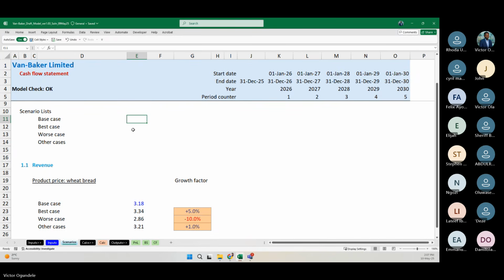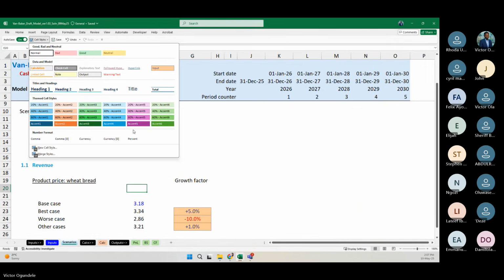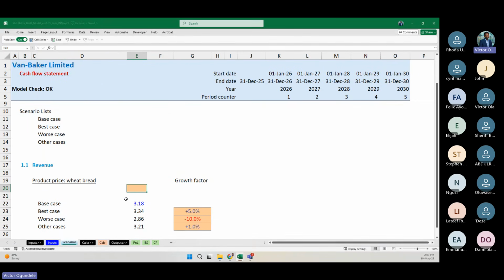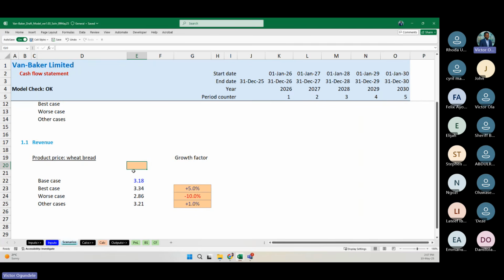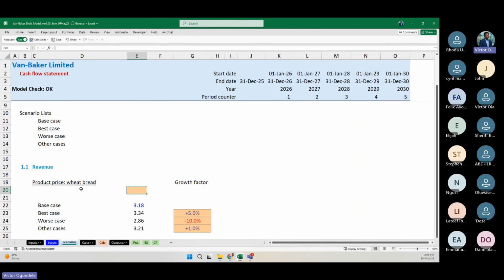Okay, but I think maybe we'll do that in the next session. So for now, each scenario has its own switch. And to do that, we need to create a data validation.